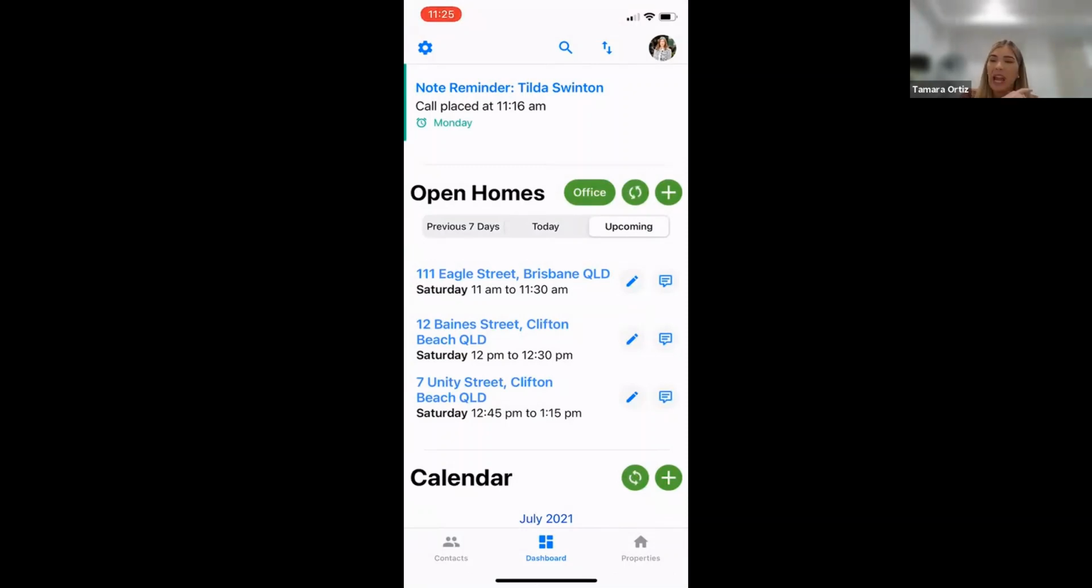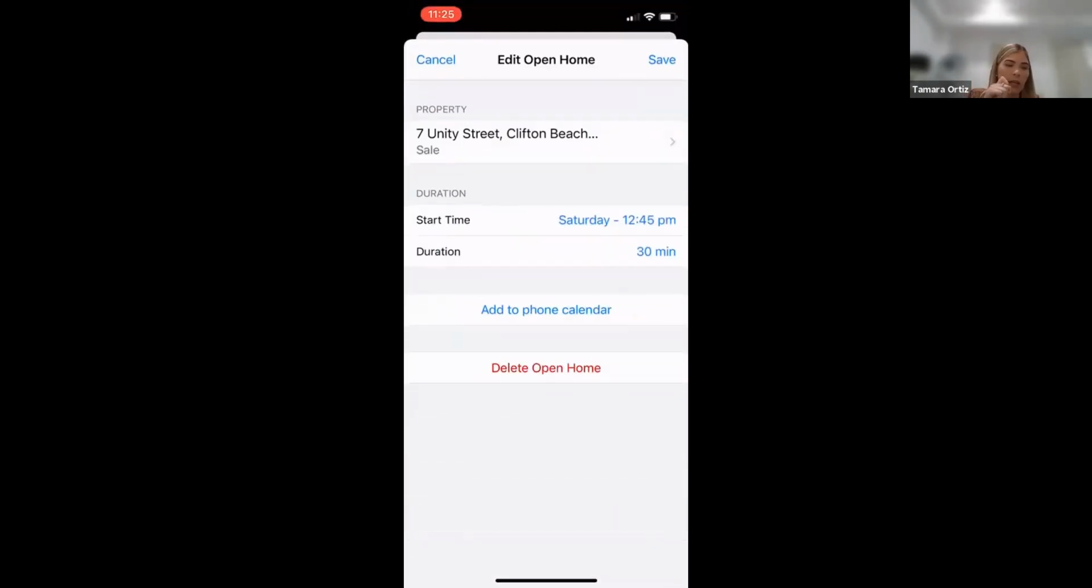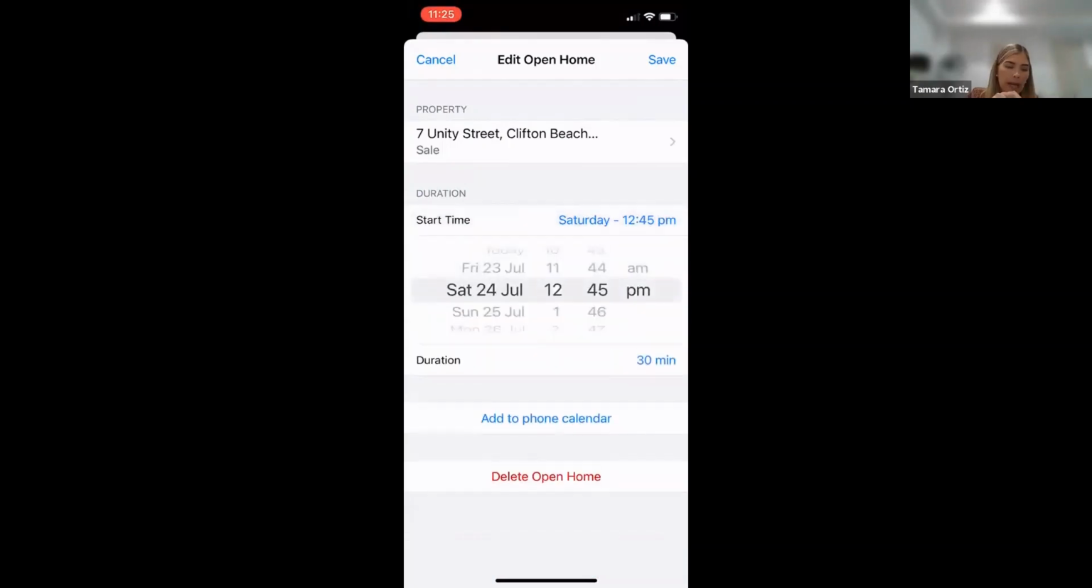And I can also edit open homes. Again, remembering that this is live. So if I was speaking to my vendor of 7 Unity Street and they said, hey, look, can we push it out 15 minutes and open it at 1 o'clock on Saturday? I could click on that little pencil icon next to 7 Unity Street and edit that open home to 1 p.m., like so.